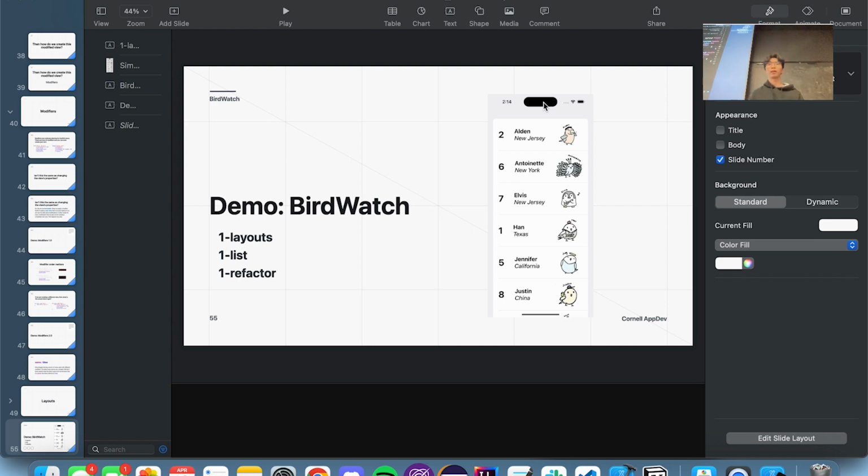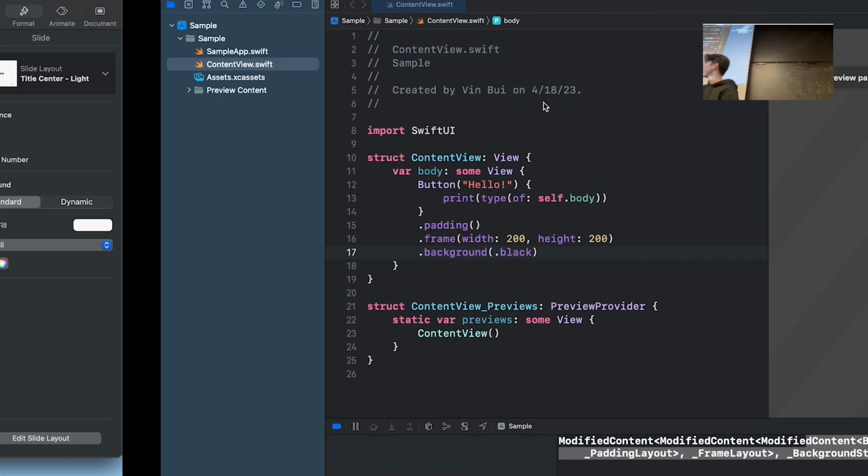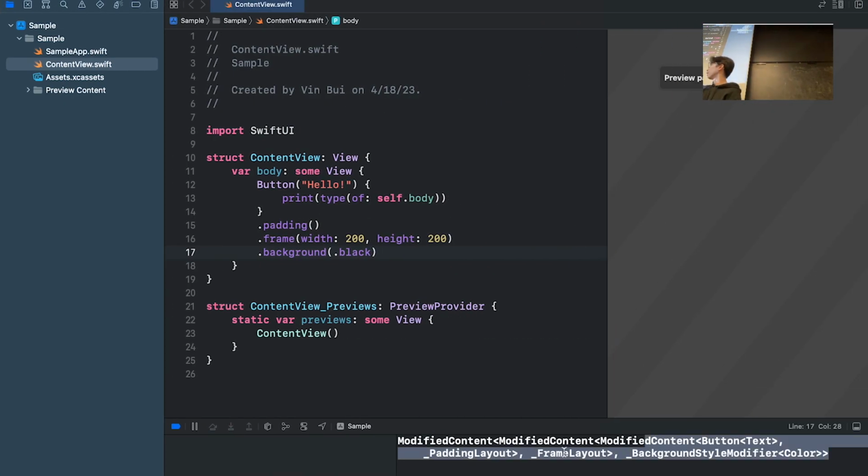All right, so, oh, yes. I had a question about the return type of some view. If you know that it's going to return a view, it'll cast it as that. Why do you need to use the keyword some? Yeah, well, remember how in the demo earlier, you see down here, that is the type of the view.